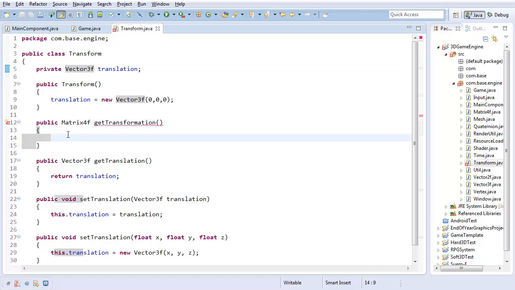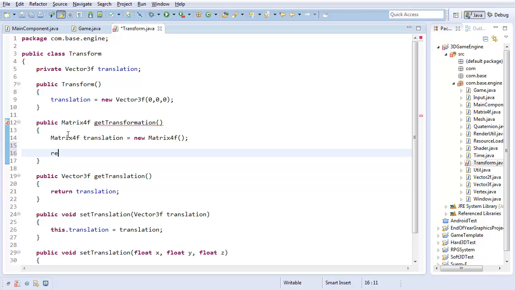So first off, I need to create this translation matrix, some matrix that, when I multiply my vertex position by it, will move it into whatever position I specify. So I'm going to create some Matrix4f called translation, and of course I'm going to initialize it to a new Matrix4f. And right now, I'm just going to return translation when I'm done, because I don't have anything else to multiply it by.